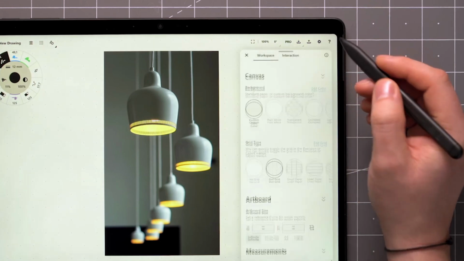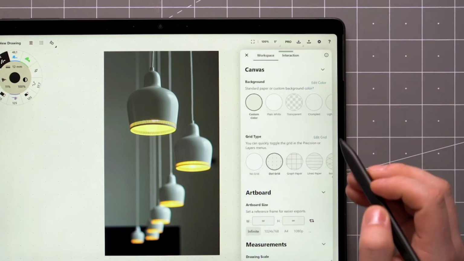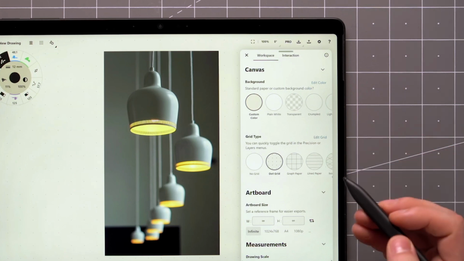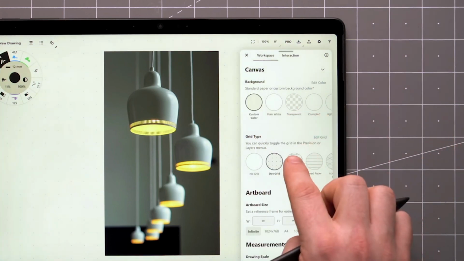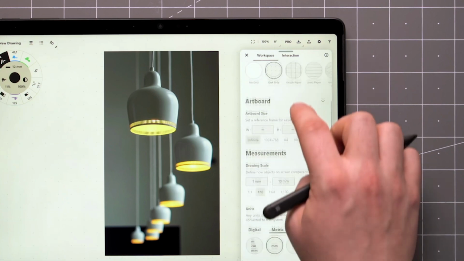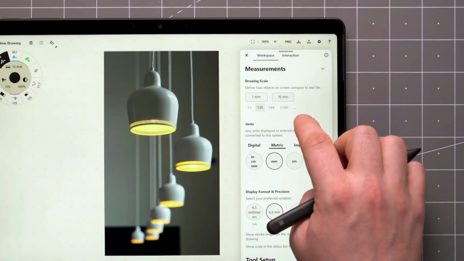Next up are your canvas settings. There are two tabs here, Workspace and Interaction. In the Workspace tab, you can make adjustments to your canvas by changing its background, grid type, artboard size, and measurement settings like scale and units.